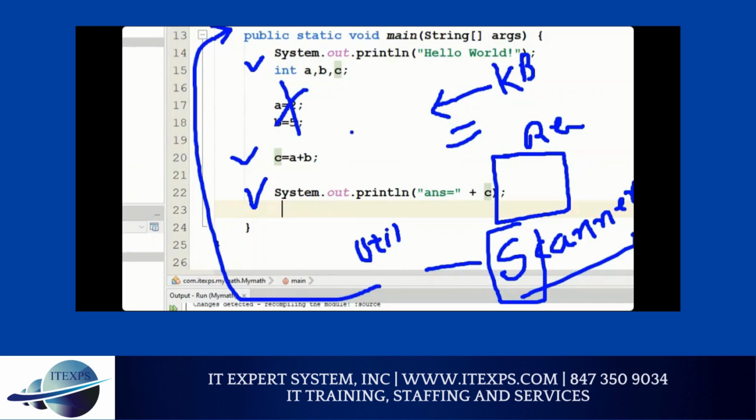So there is another concept. Keyboard means S capital System dot in. In means keyboard. So System.in means keyboard. And Scanner will read this keyboard and get the answer.